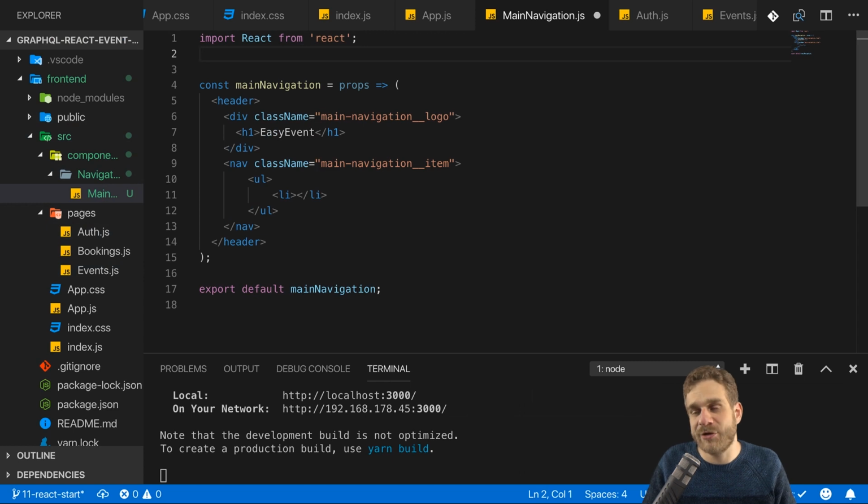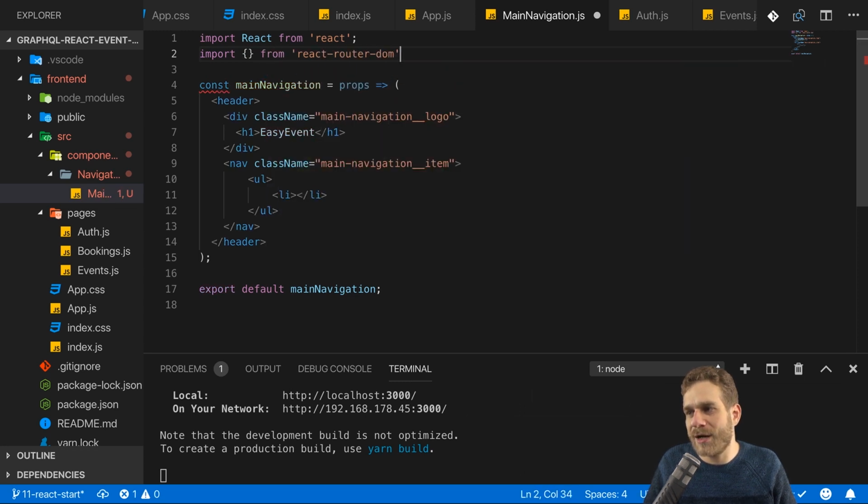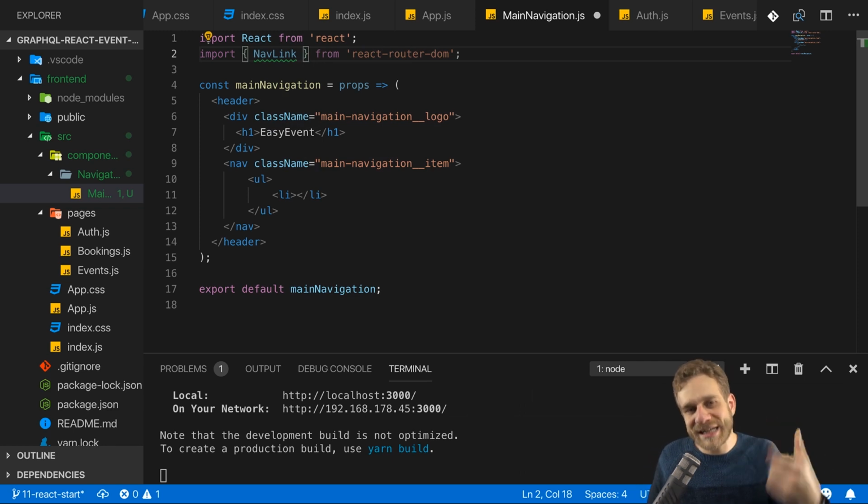And I could use an anchor tag, but to catch any clicks on that and prevent a real request from being sent and therefore the page reloading, I will instead import something from React router DOM, and that something here is the link, or there is a special form, the nav link component. And that will render a normal anchor tag in the end, but when we click on it, it will catch the click and prevent the default, which would be that the browser sends a request and hence reloads the page.